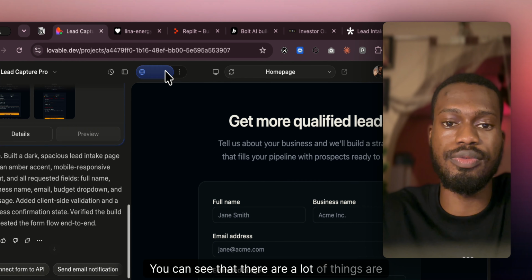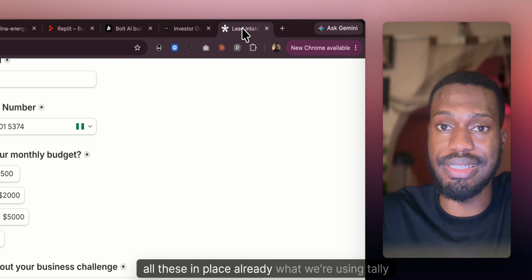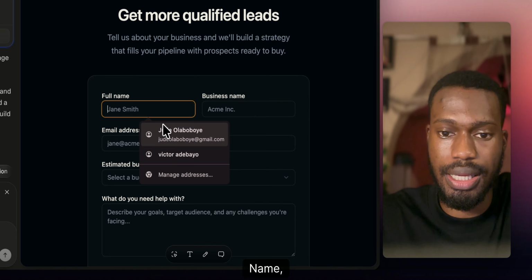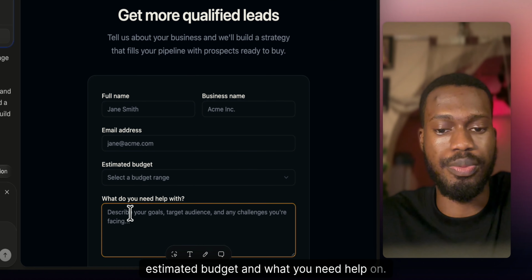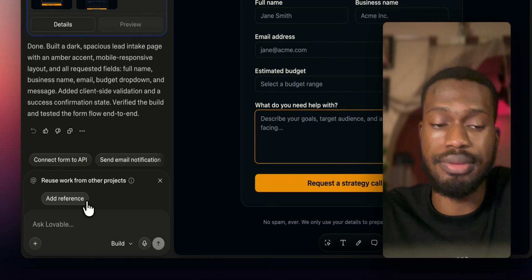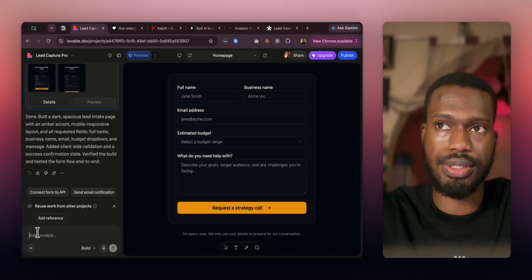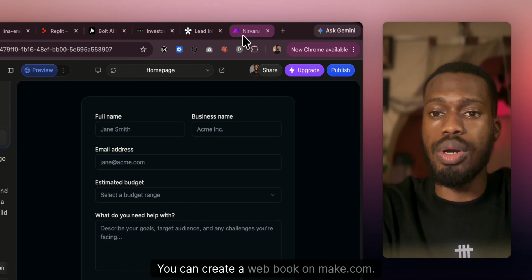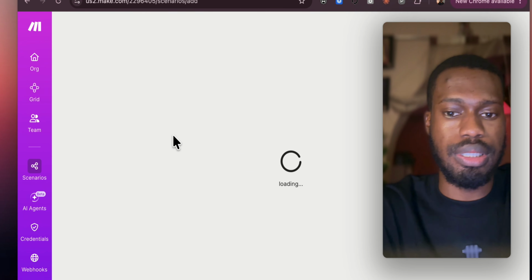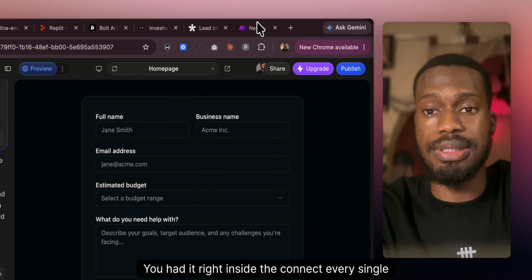You can see that there are a lot of things that are actually possible here. See, you have all these in place already. What we were using Tally for, we have every single one of them here. Name, email, estimated budget, and what you need help on. Now the simple thing around this is that you could publish this and it's working. Yes, you could have this, go test this, and just add a webhook. You can create a webhook on make.com. Just create a scenario. Let's create something very small, and you know how we create webhooks, right? And you add it right inside here, connect every single thing.